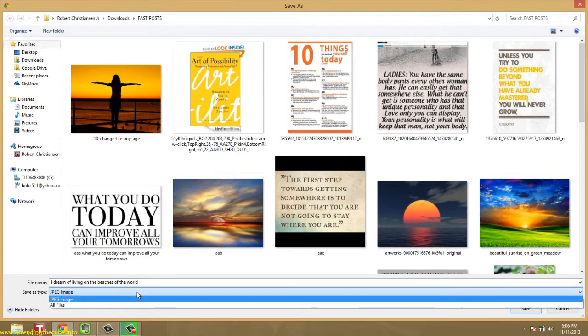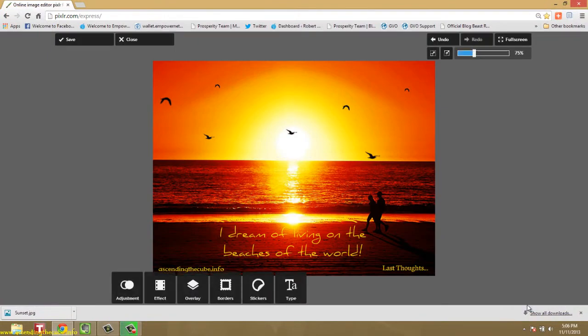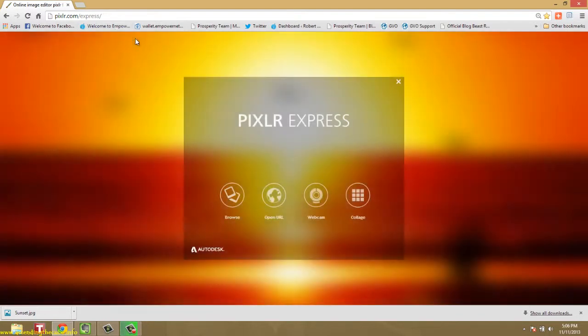You do have no selection on that one. It started as a JPEG. It's going to go back as a JPEG. And then I'm going to hit save. So here we are. Now, we're all done, and I can close this out. And that's Pixlr Express and how easy it is to use it to create your graphic images.